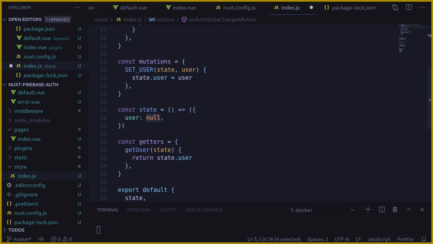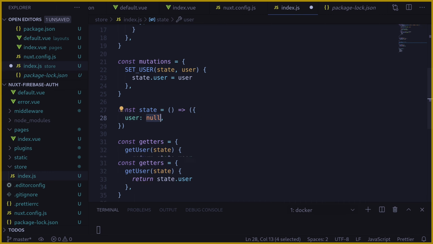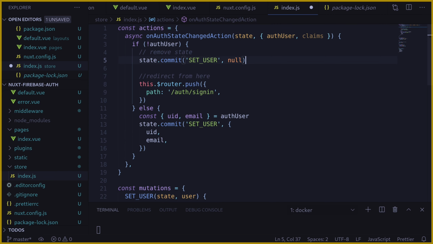If you go down below here, you'll see our initial state. We have this user object, which is just null. And we'll also set that to null if the user we get from Firebase is null. And then we also want to redirect our user. In our case, I'm using this.$router.push to redirect the user to a path, which would just be something like auth/signin. You can take the user anywhere you want, but in our case, we're just going to take them to the sign-in page if they're not signed in.